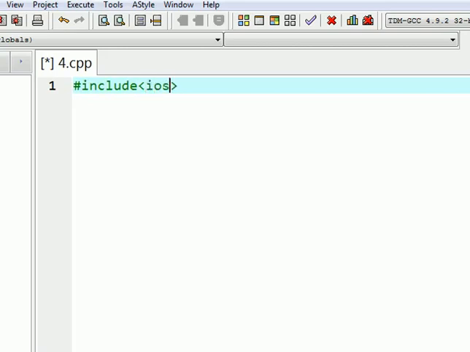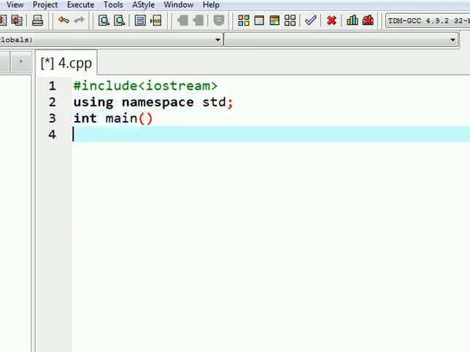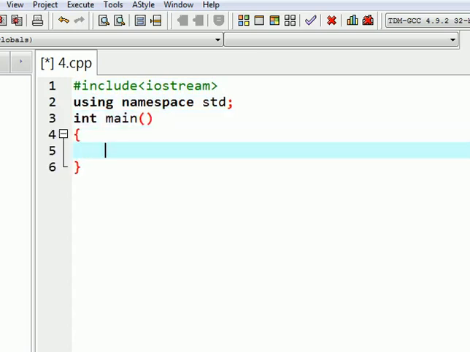Include iostream, input output stream, then main function, body of main function, local variable declaration: int i, loop control variable, then n is a user defined number, then a counter variable count initialized with 0.